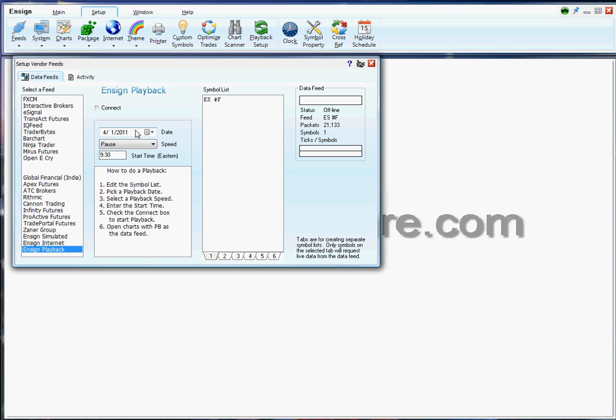We're going to go ahead and choose April 1st, 2011. We're going to use the speed at 20 times. The start time is just going to be 9:30 at day session open. And that's it. We've already entered the symbol over here, but if we were going to do more, we could come in here and do the YM, E-mini.